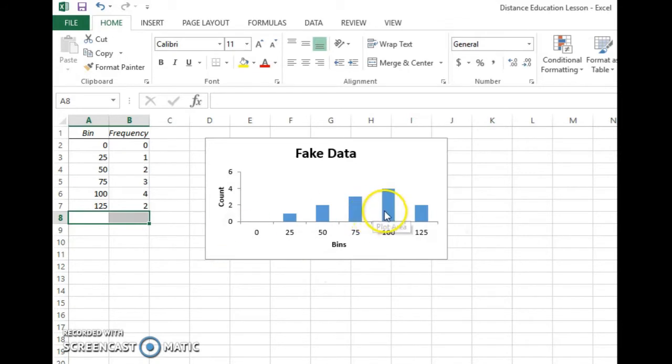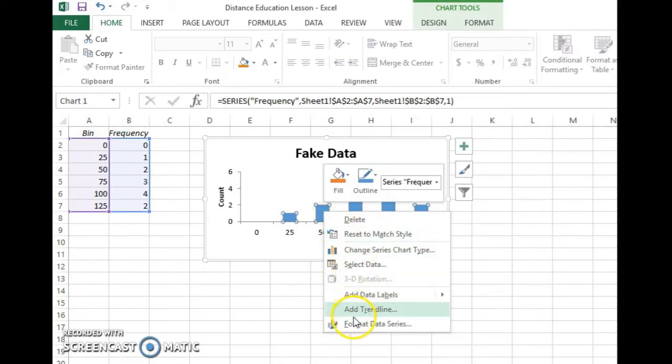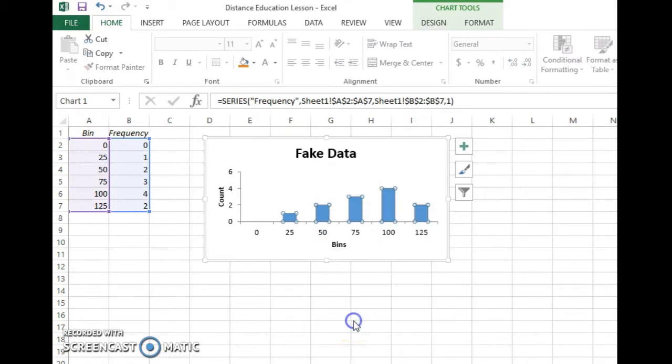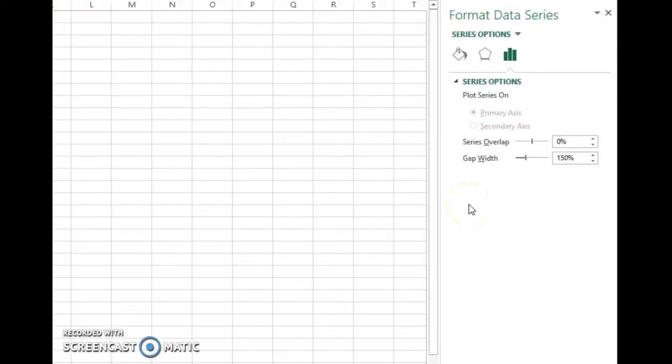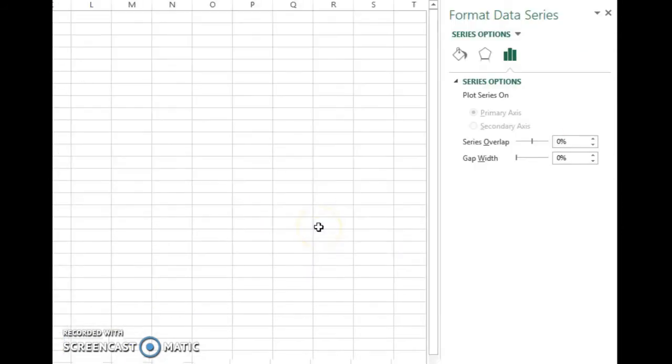I also want to make sure that I get rid of the gaps that are in between these bins. So I'm actually going to click on the columns, and I'm going to right click, and it'll come down here to where it says Format Data Series. In some of the older versions, it pops up with a new window. In this case, it popped up with a sidebar, and notice it says Gap Width, and I'm going to scroll it back to 0%. If you notice in my histogram now, all of the bins, all of the columns are touching each other.